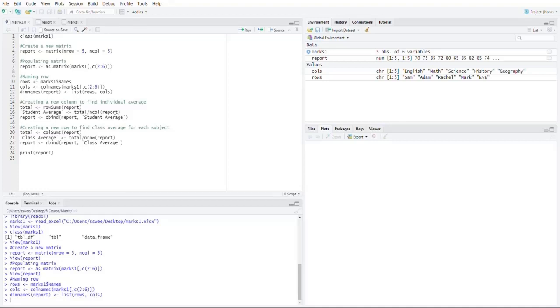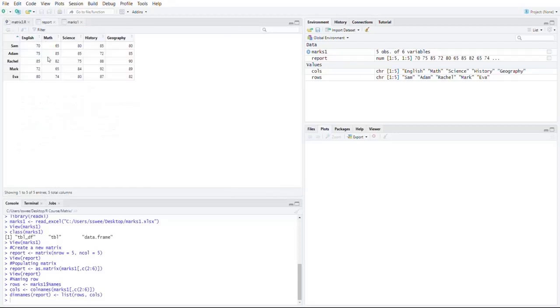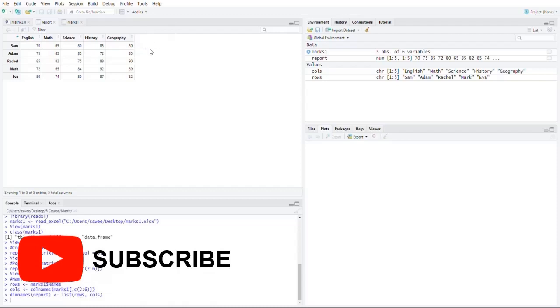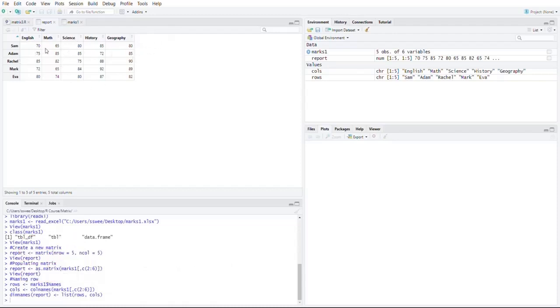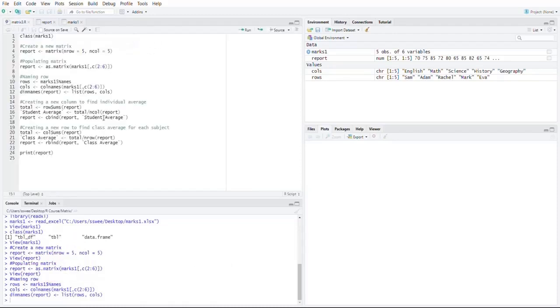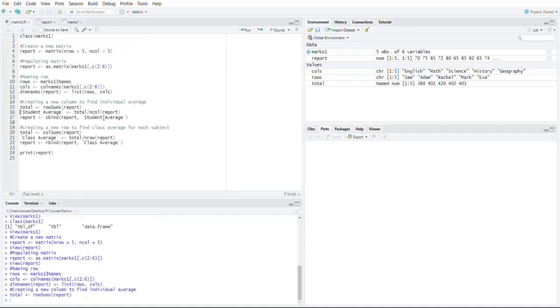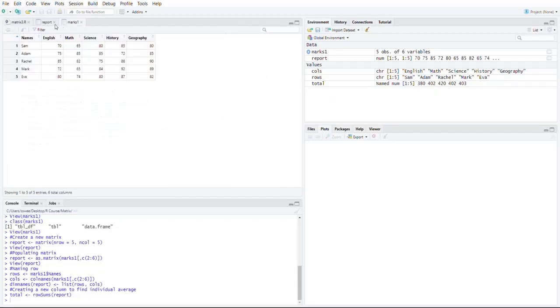So the next step, we're going to calculate the individual averages that each student has scored across all the 5 subjects. So we're going to use a function called rowSums. rowSums would basically sum across rows. So sum across the rows. This is going to sum 70 plus 65 plus 80 and give you a sum here, and so on for Adam and Rachel and so on, right? So it's going to sum across the row. Let me run this, and it's now saved as a vector. It's a numeric vector with 5 different values.